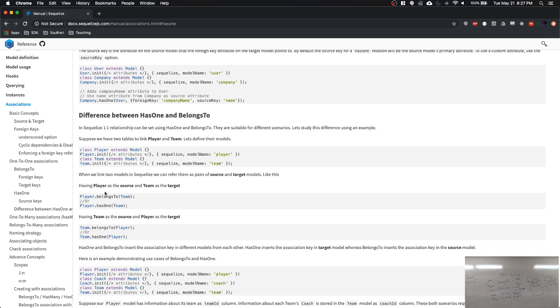So I'm clearly setting the expectation out. I'm telling whoever looks at my code that in my database, a coach can only belong to one team. That's why I'm enforcing this. I'm saying a team has one coach. That's the difference between belongs to and has one.